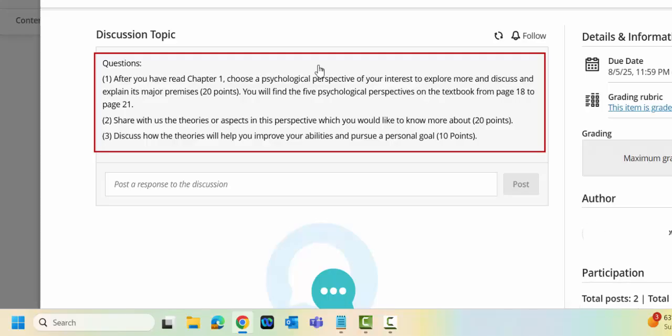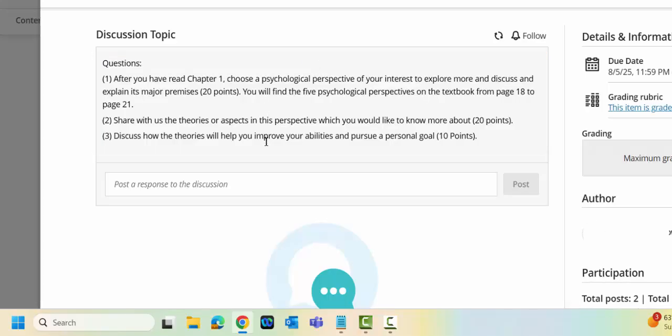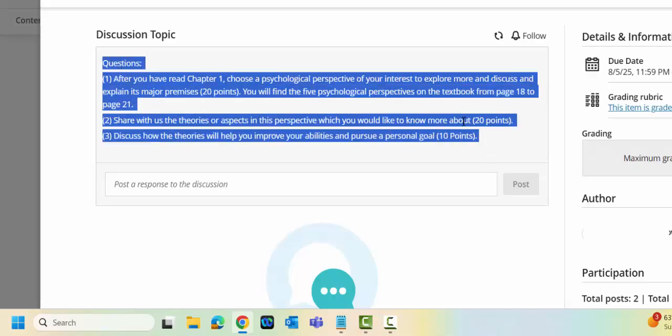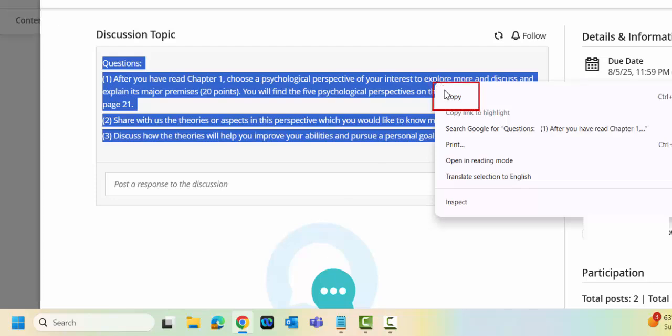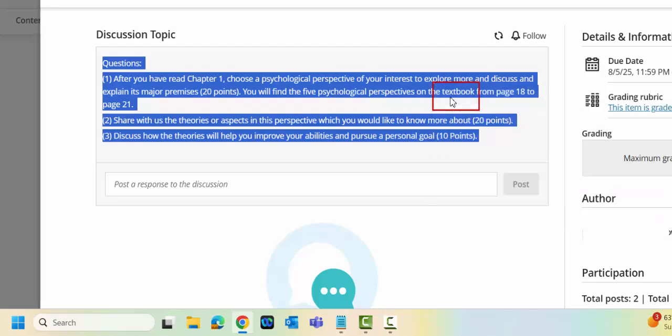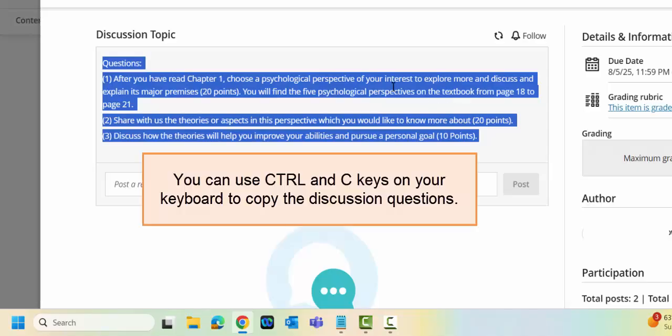Click on the discussion topic. You see the full questions on the description box. To copy the questions, highlight the questions and right-click on the highlighted questions. Select Copy. You can also copy the text by using Ctrl+C keys on your keyboard.